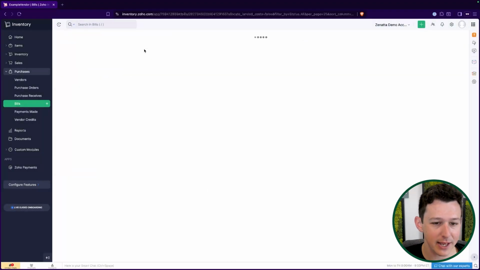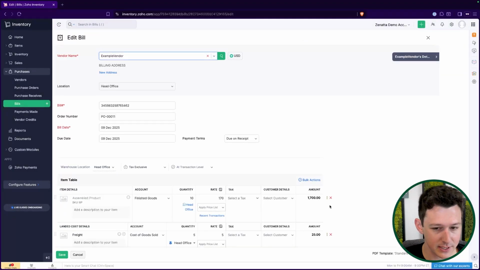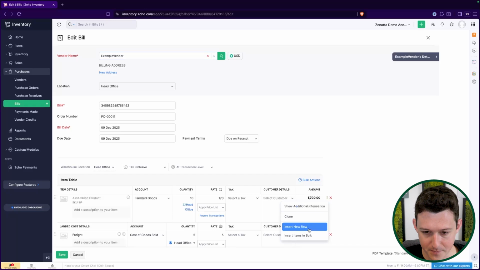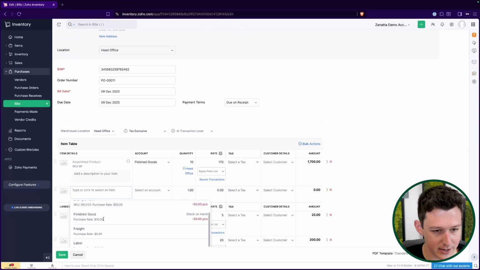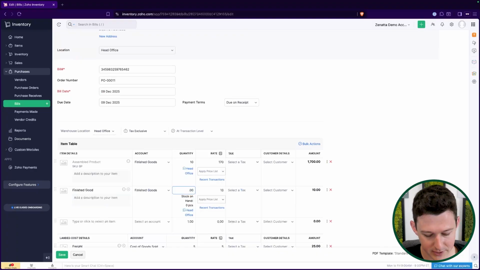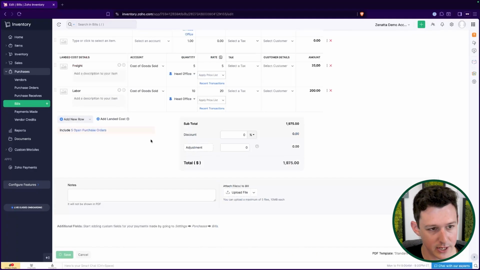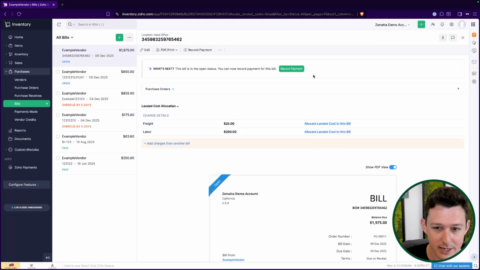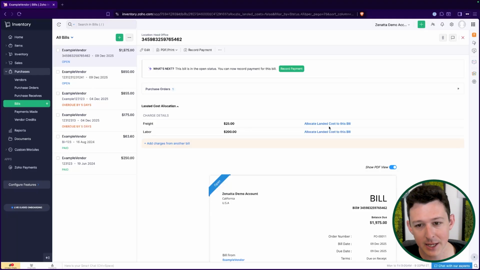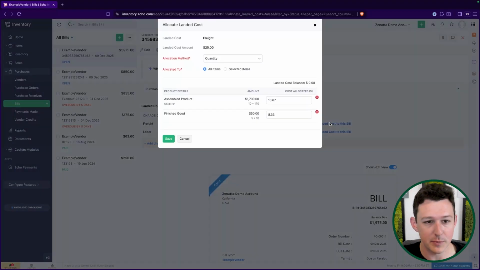Actually, you know what? Let's go ahead into this bill and let's add a new row. We're just going to arbitrarily add one other item to this. We'll say this has a quantity of 5. I just want to show you allocating these this way. Because I exited out of the allocation, you'll see these are broken down here. They're pending allocation. So I'm going to allocate landed cost to this bill.